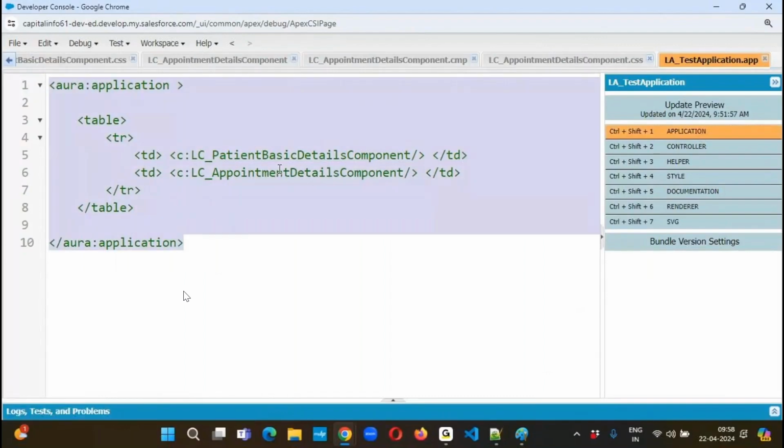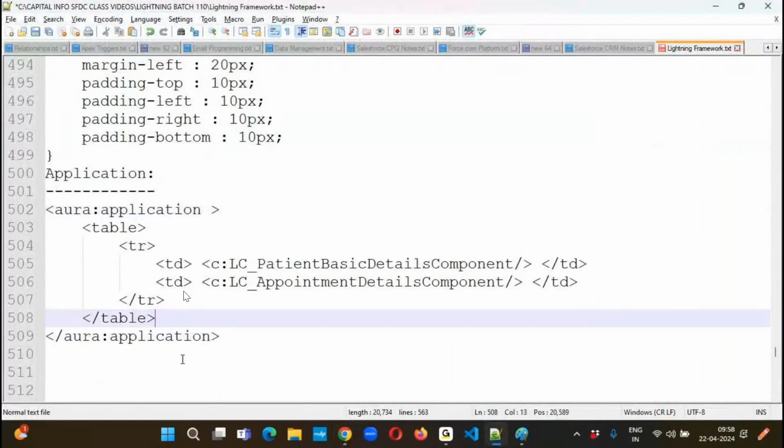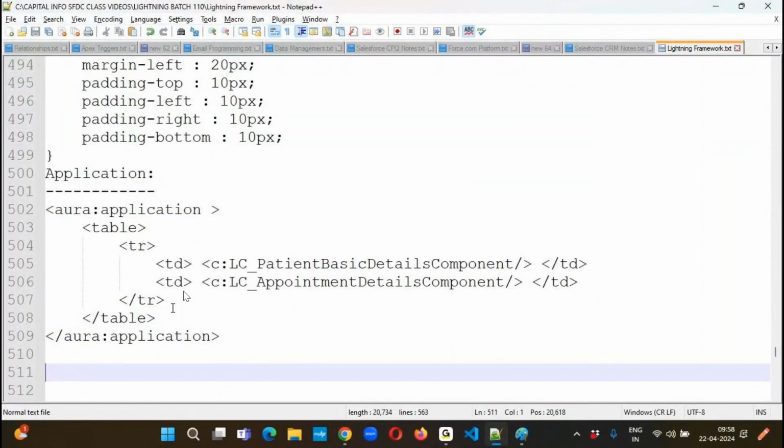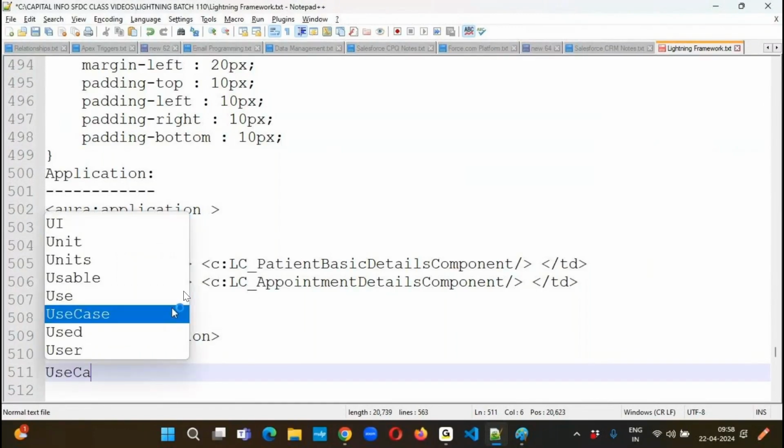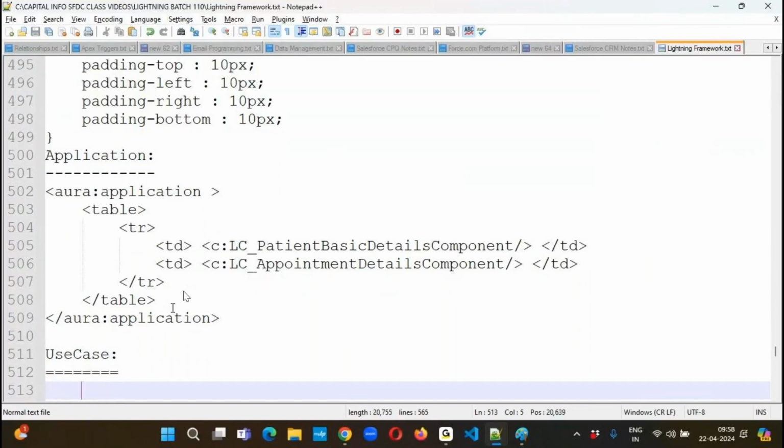Let me place this application code. Clear? Now, next one. Take one more use case. Now this time, how to reference one component inside another component. Okay, how to reference one component inside another component, we'll see.